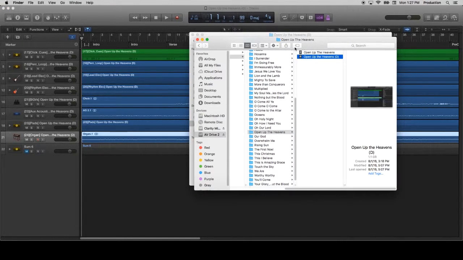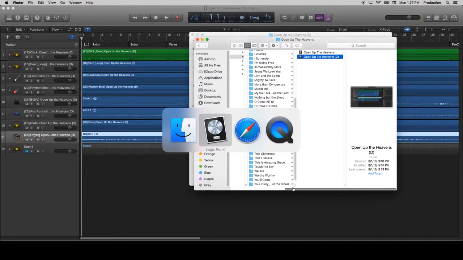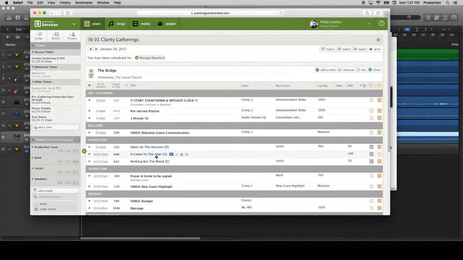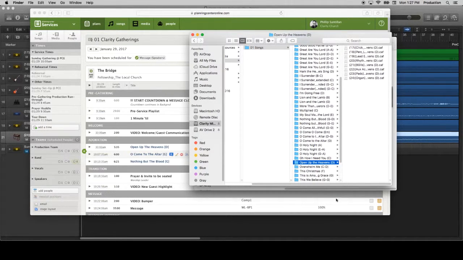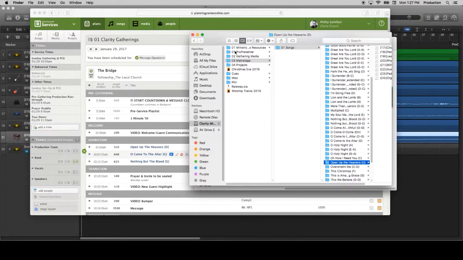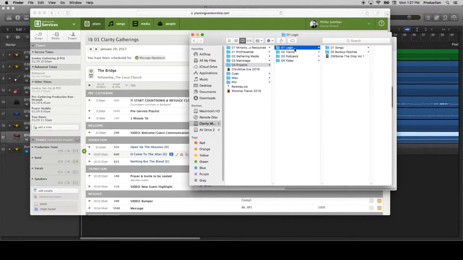Okay, welcome back. So here we are. We're done with this song. And now we need to go to the next song and make sure that everything is good. Now, remember, as I said before, Oh Come to the Altar, I already got started on that song before I started recording videos. So I'm going to have to show you what I did to change this.